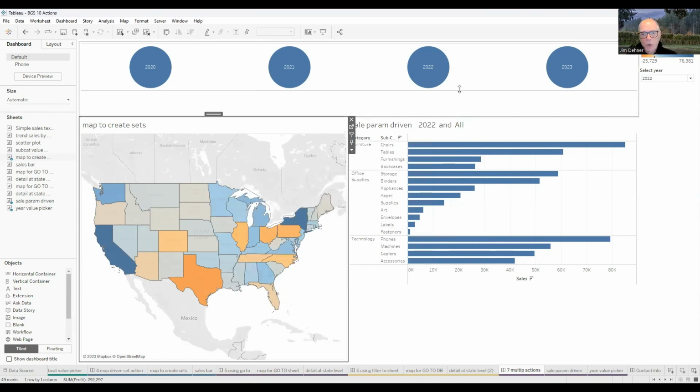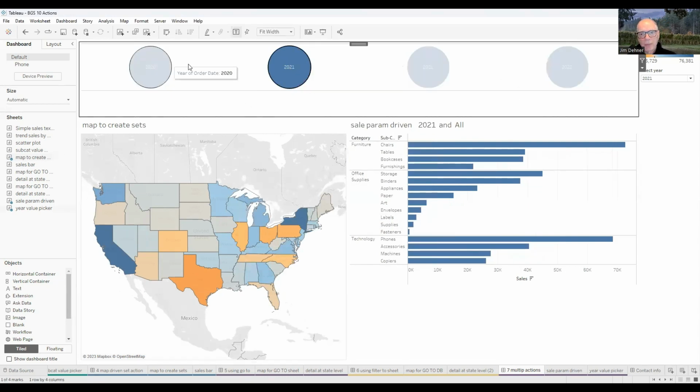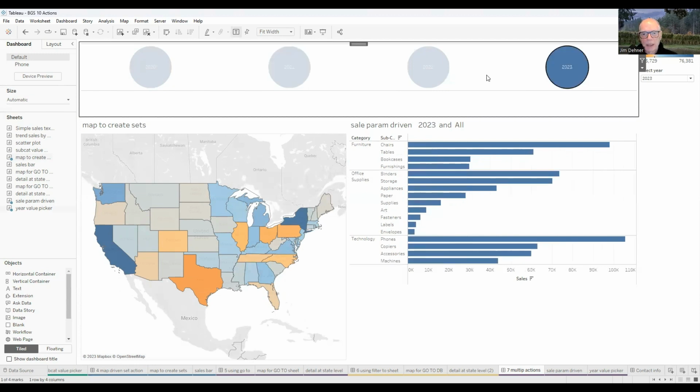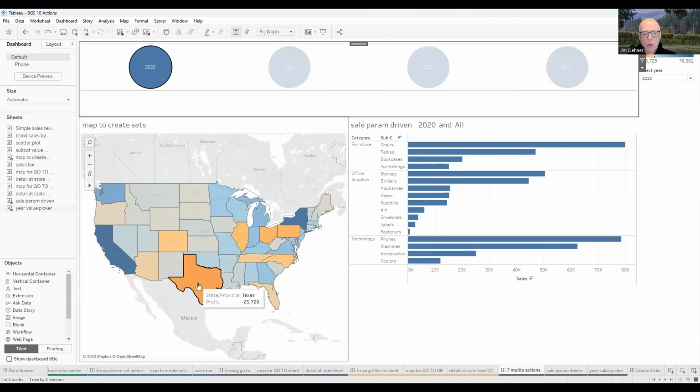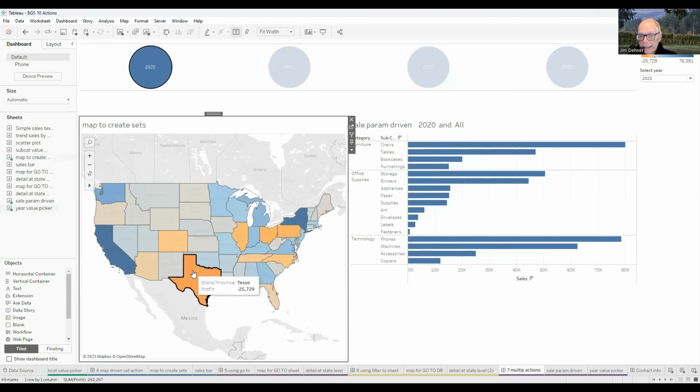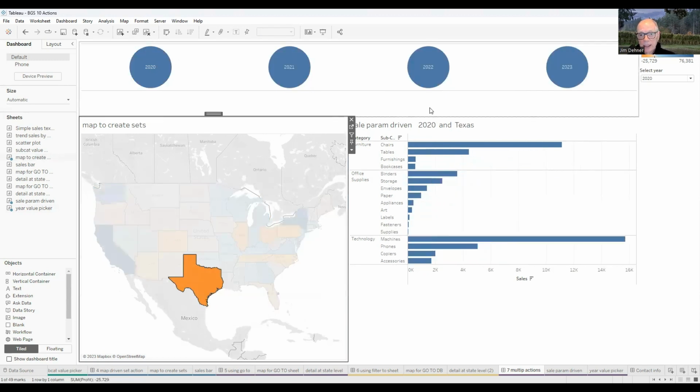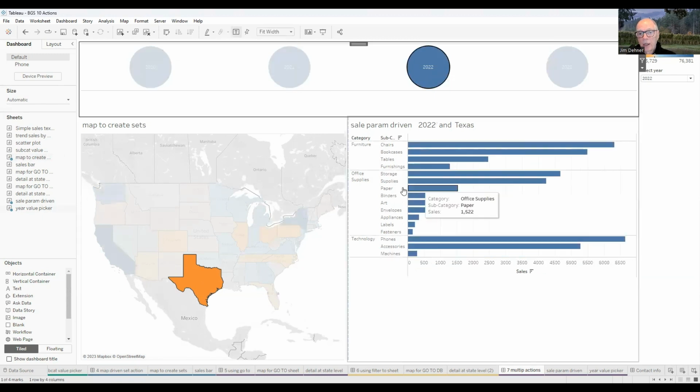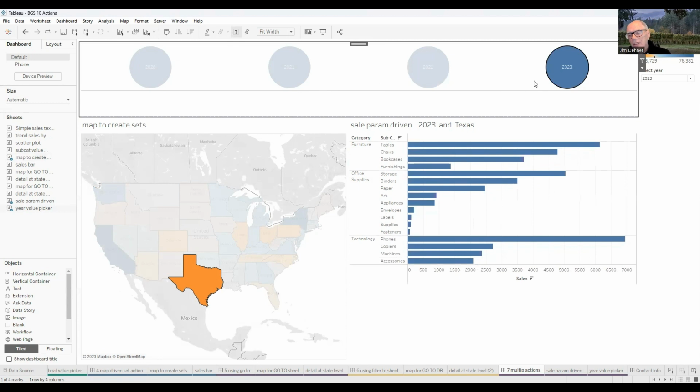So now I've got the year of order date here as a parameter, and I can change that value to 2021, for example, or I can change it to 2023 or 2020, and you can see the chart change accordingly. Or we could just look at a single state. We're looking at the state of Texas in 2020 or 2022 or 2023. And you can see how these actions work in combination with one another.